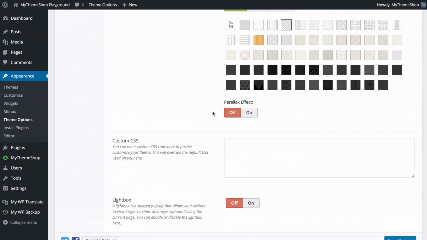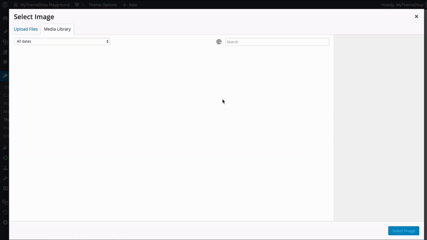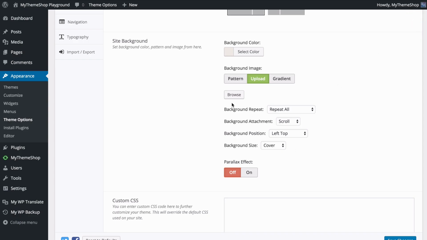You can, of course, also have an uploaded image, and you can just choose between any images in your media library or upload a specific image, and just press Insert in order to add that there. You can choose the background, including the repeat, the attachment, the position, and the size, and also choose whether to have a parallax effect on where the background will scroll at a different speed to the rest of the page.